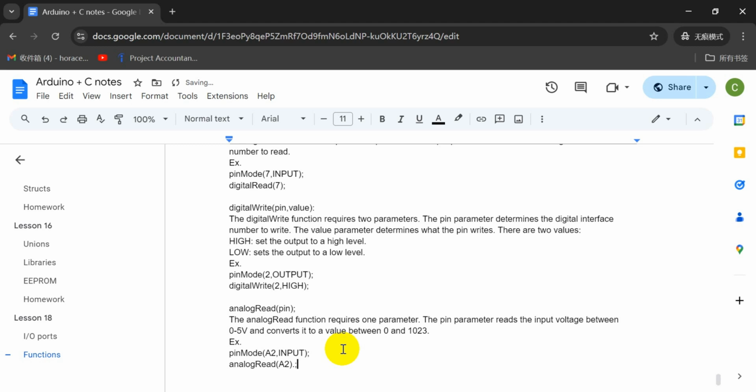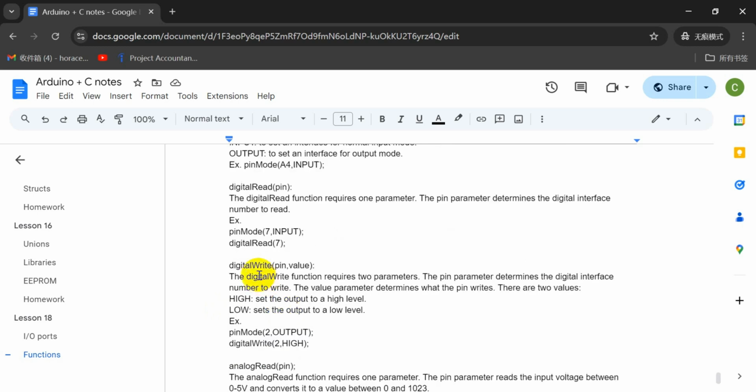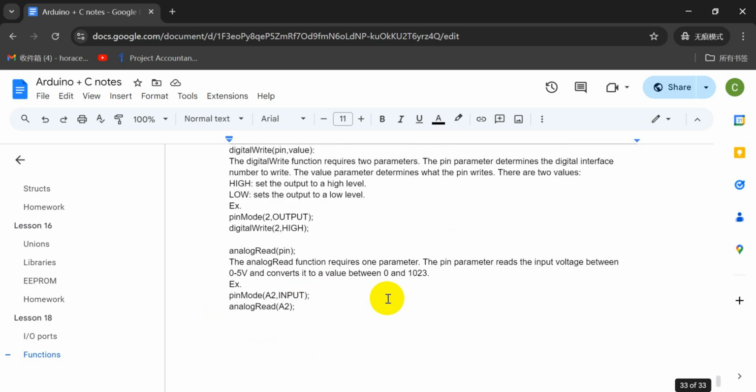And this would return a value somewhere between 0 and 1023. And this reads it between 0 and 5, so of course it gets converted. And I'm sure you guys can guess what the last function is. We have digital read as opposed to analog read, and we have digital write as opposed to analog write.